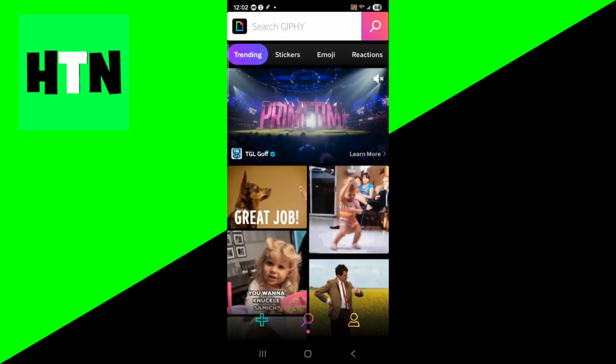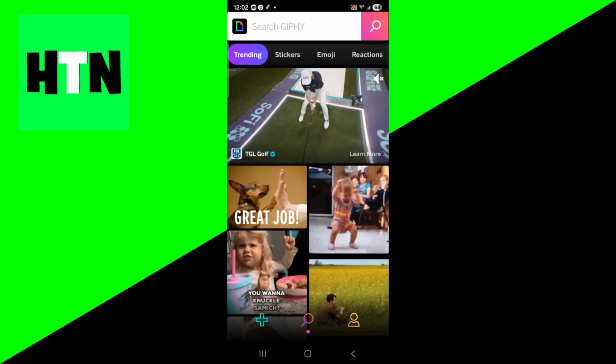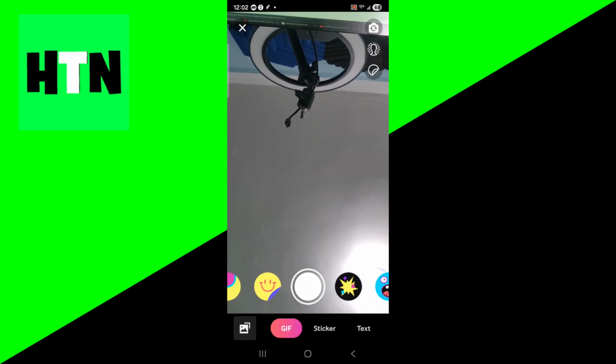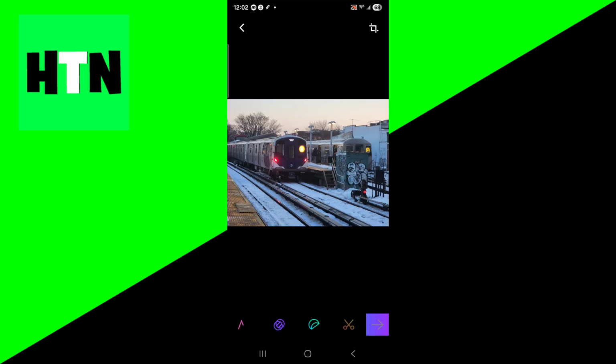Then what you want to do is press on this plus button on the bottom left right over here. And then you can open up your gallery and actually upload an image and then make a GIF out of it. So let's say we wanted to make a GIF out of this photo, for example. That's something you could do. Or if you guys have a short video as well, that's also going to get the job done.